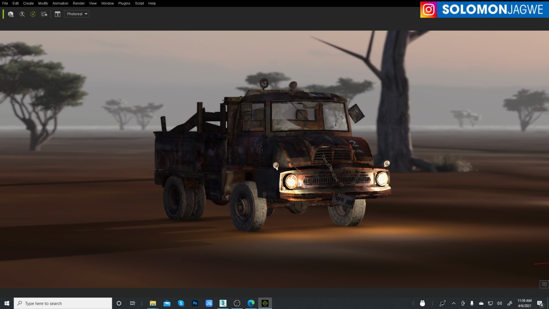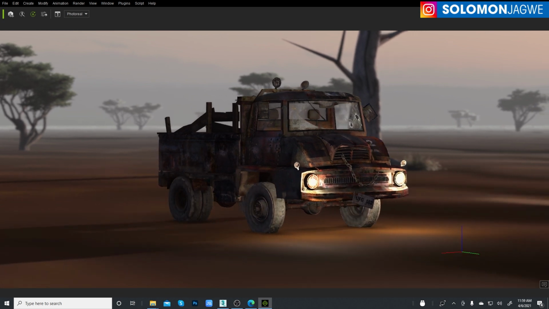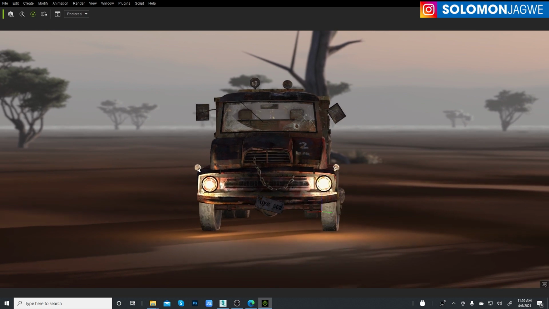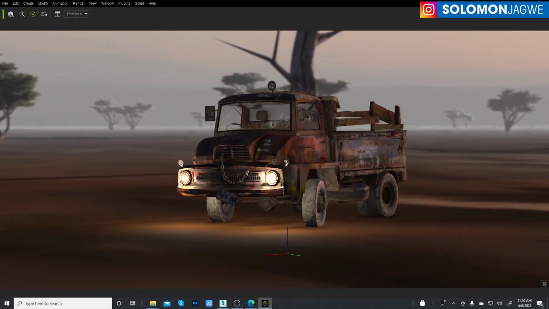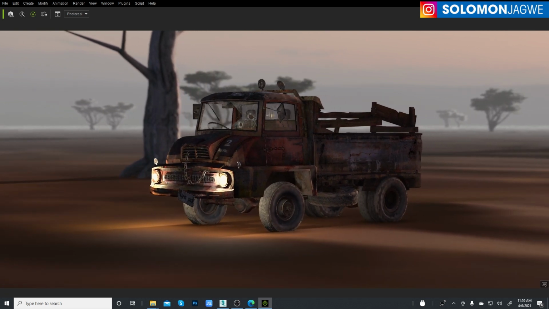So thanks again, guys. And take advantage of this plugin to create your animations that then you can bring into iClone and then render in real time, just like you're seeing right here.